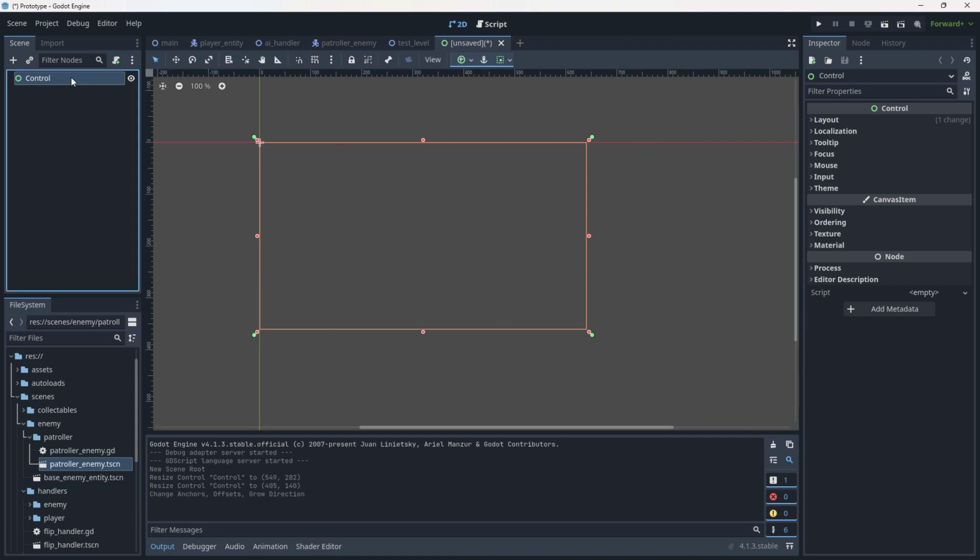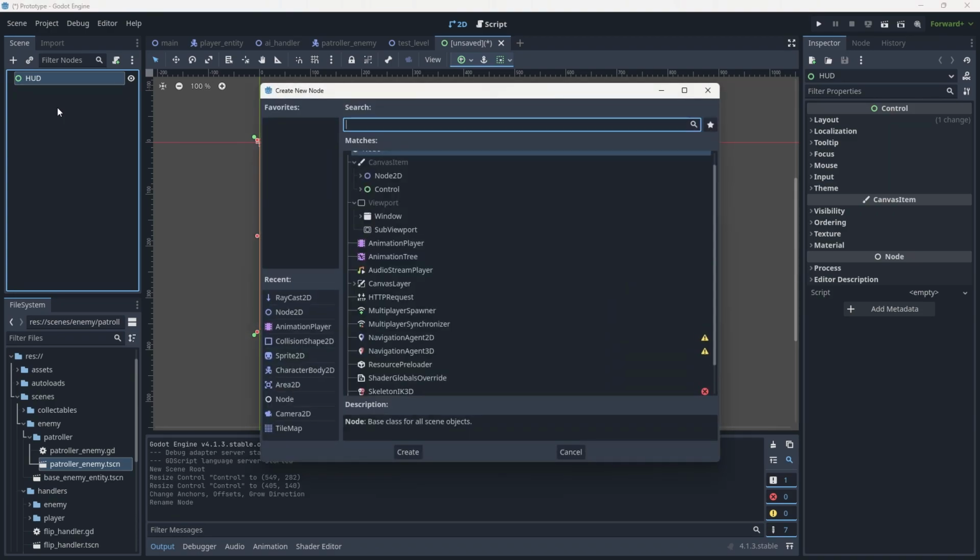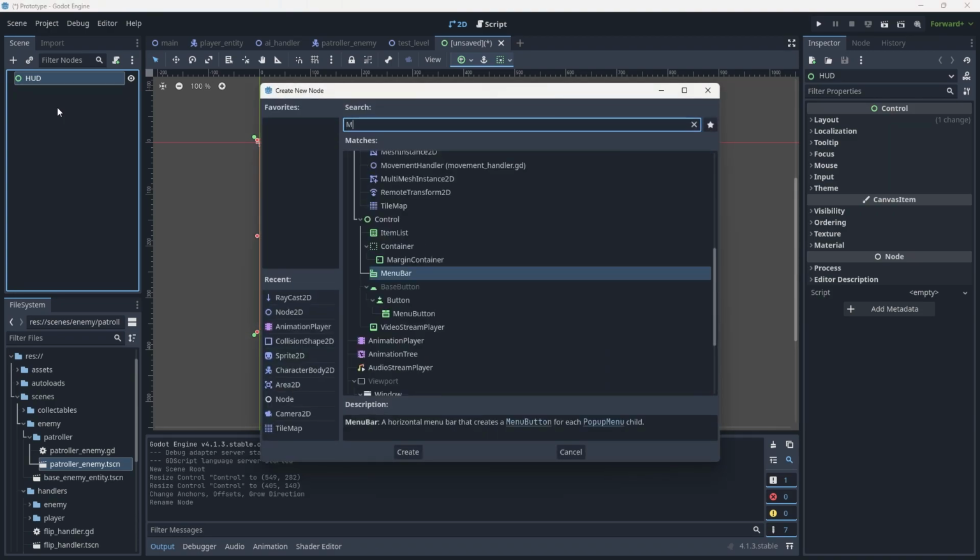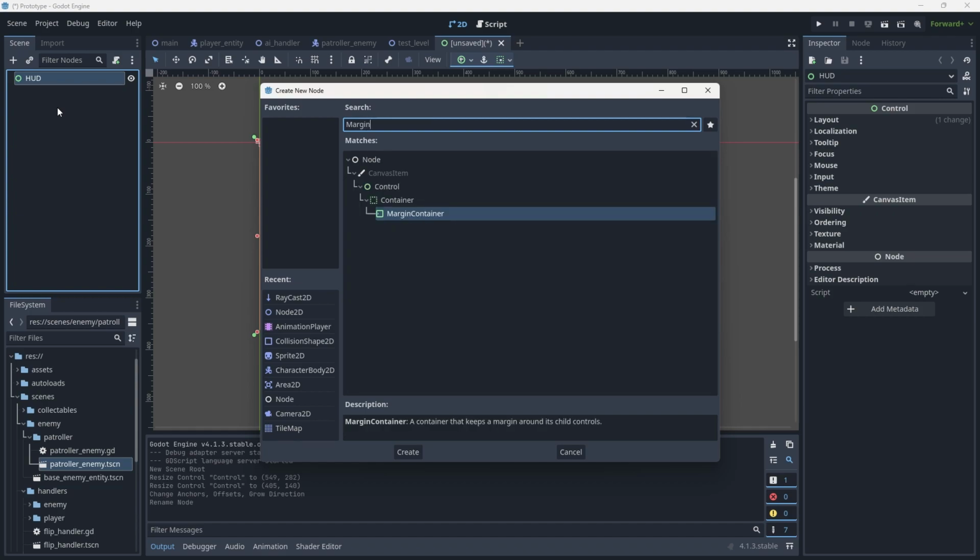Now, I'm going to rename this control node. I'm going to just call this the HUD. We've got HUD for the HUD. And then we're going to add another node to this. It's another special type of node, so we're going to hit Control A and add. And we are going to look for the margin container, which is what this one is.